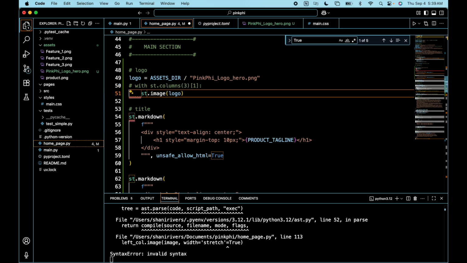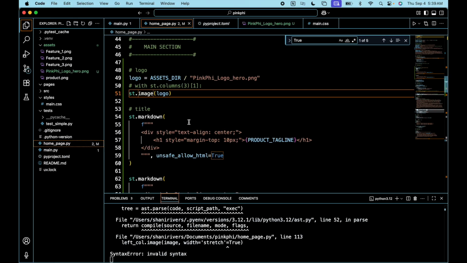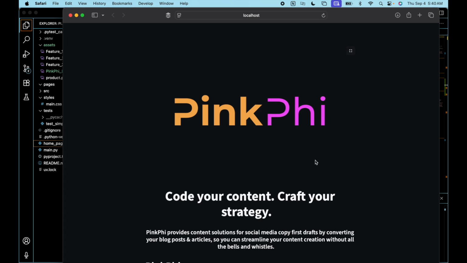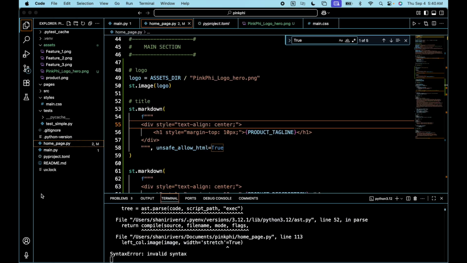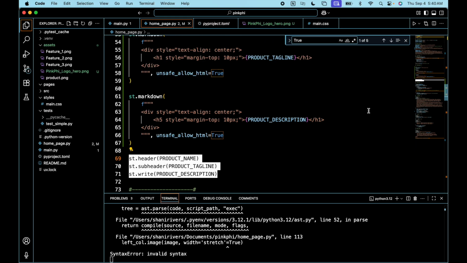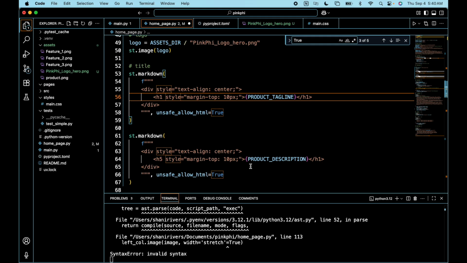Now, I honestly want to make the logo span the whole width of the container, so I went ahead and removed the ST columns. Now, you can keep them if you want them, but in my case, I kind of want it to stand out and not be so small. Again, I'm going for more of a non-Streamlit default look, and so I want it bigger.